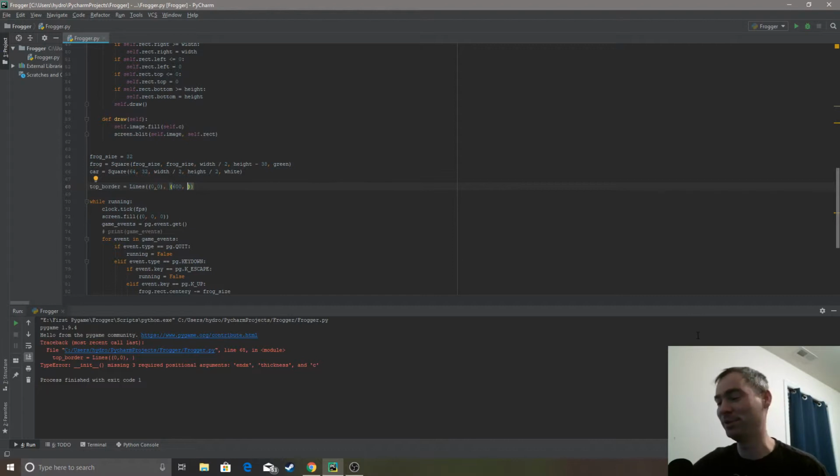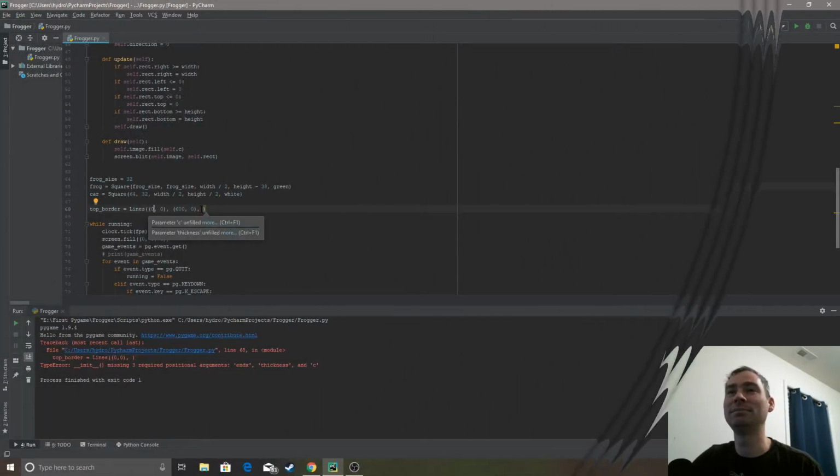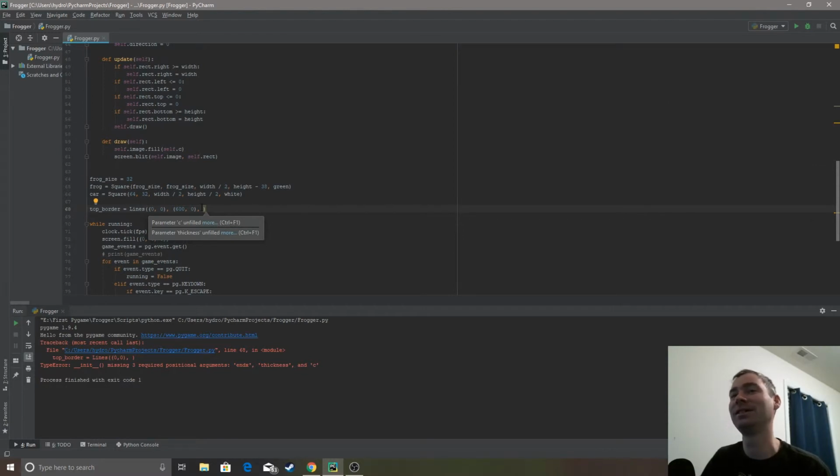See, even this stuff confuses me all the time. There we go. So that should be the start. Starting at X0 Y0, ending at X600 Y0, and now thickness was the next one, right?